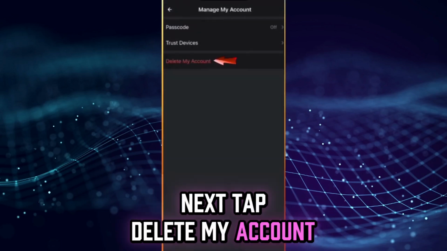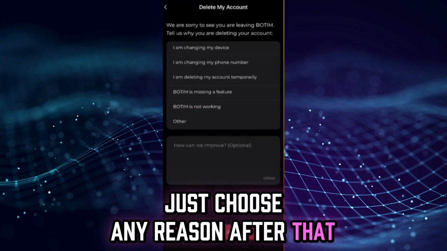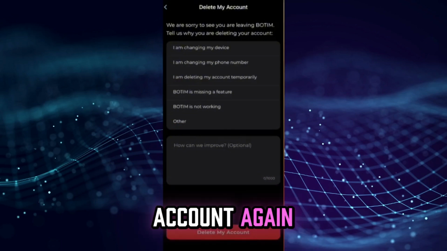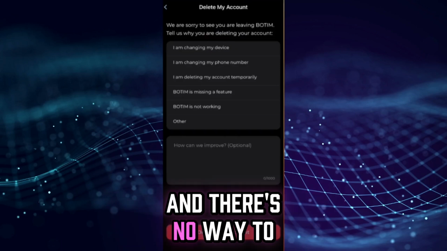Next, tap Delete My Account. You'll be asked to pick a reason for deleting your account. Just choose any reason. After that, confirm by tapping Delete My Account again. And that's it, your account and data will be permanently removed, and there's no way to undo it.